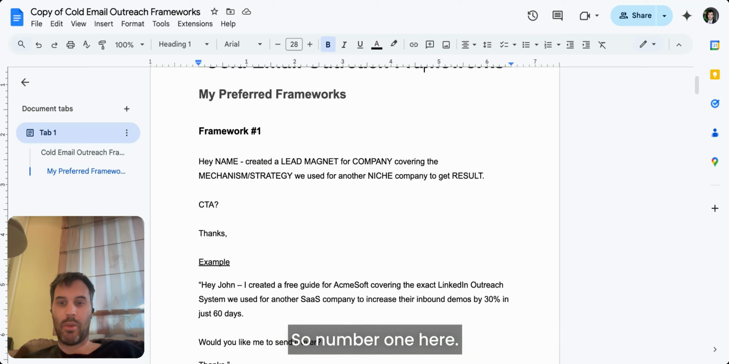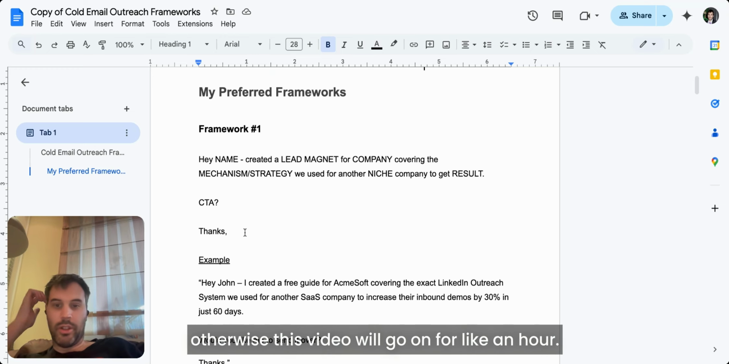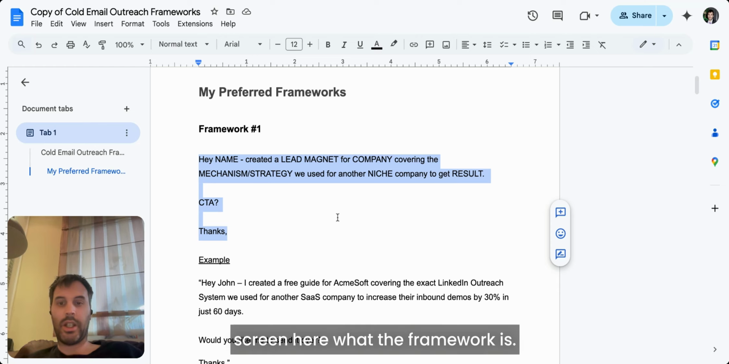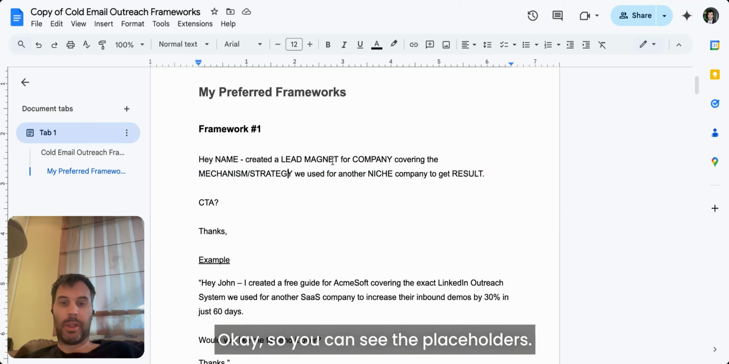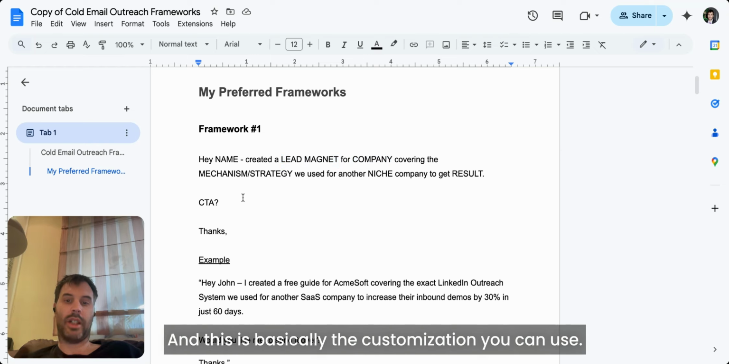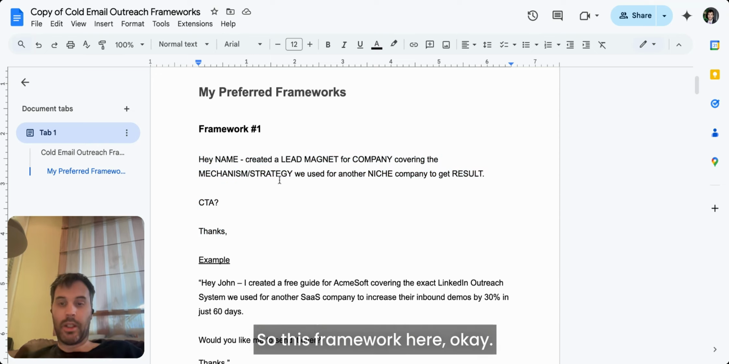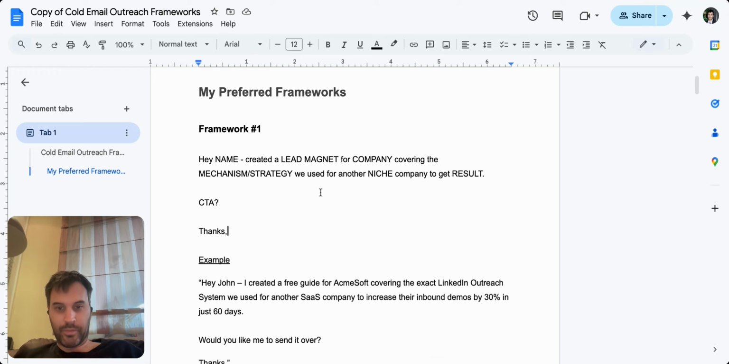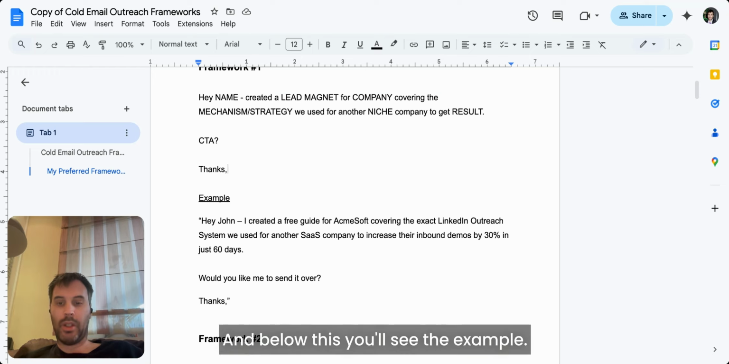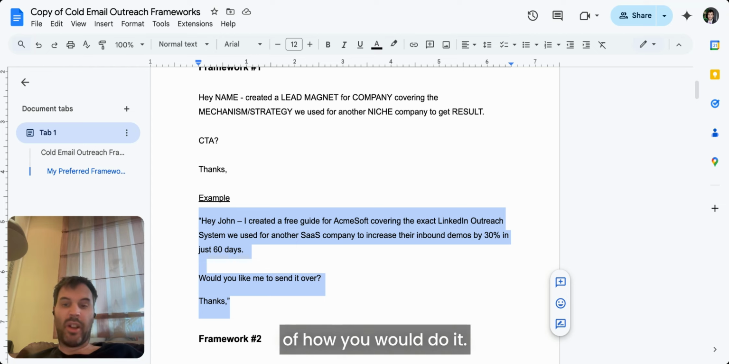So number 1 here. I'm not going to read all these out because otherwise this video will go on for like an hour, but you can see on the screen what the framework is. You can see the placeholders. Each framework will have placeholders, and this is basically the customization you can use. This framework here is essentially a lead magnet one. And below this, you'll see the example. So here's an example of how you would do it.